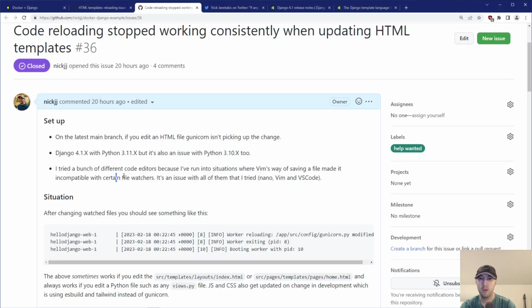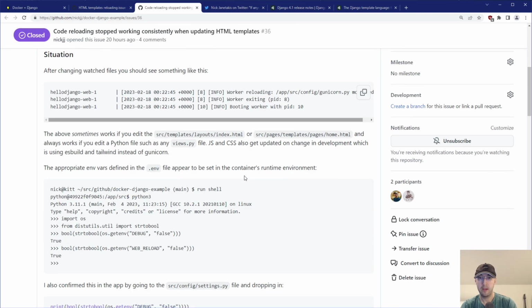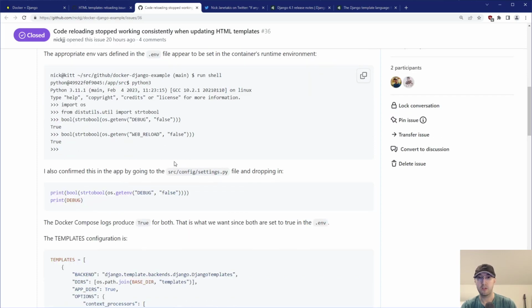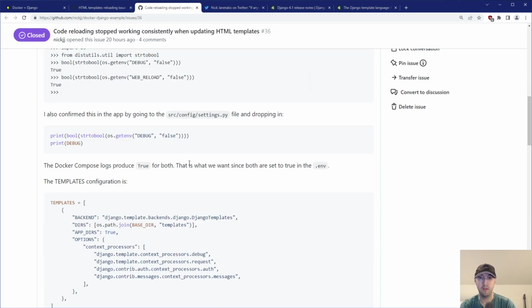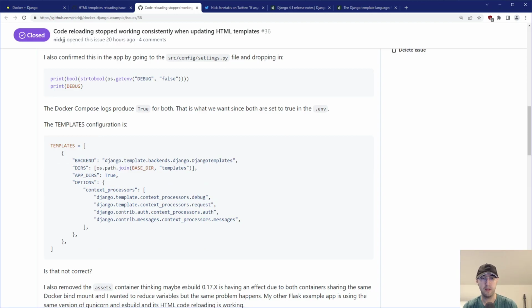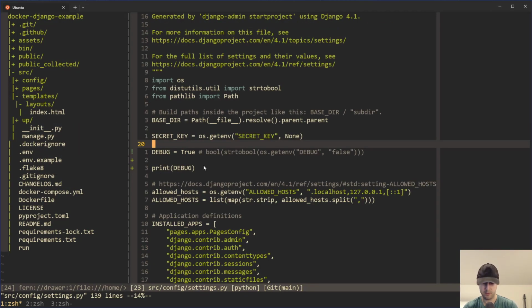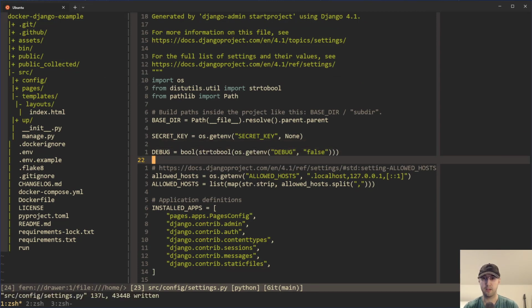Nope, still not working. I tried a whole bunch of different code editors. We saw that, right? I'm going over the situation here. I pasted some outputs here, saying I tried all these different things, and it's basically what we just saw in the video a few minutes ago. Also, I should mention my settings file here for Django. Let me also undo a lot of these changes so we're back to normal.